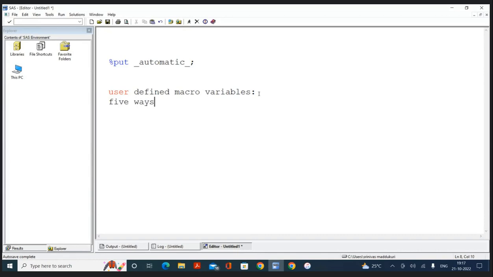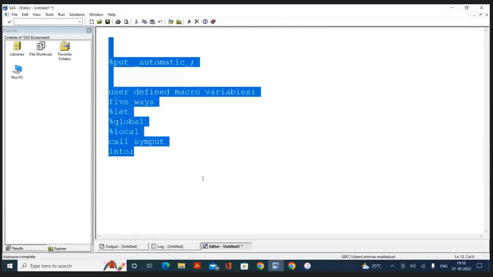The first one is percentage let. The second one is percentage global, and the third one is percentage local. Then we have call symput, and then we have into colon. These are the 5 concepts that we have. Now in today's class, we'll discuss these 5 ways of creating a user-defined macro variable. The first one is percentage let.